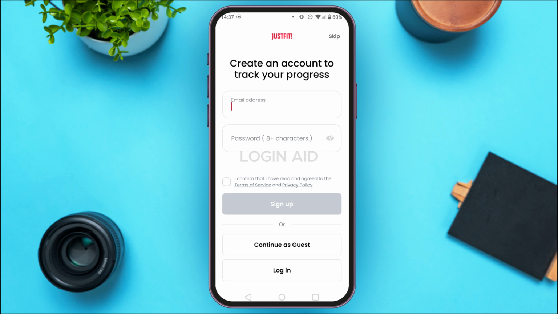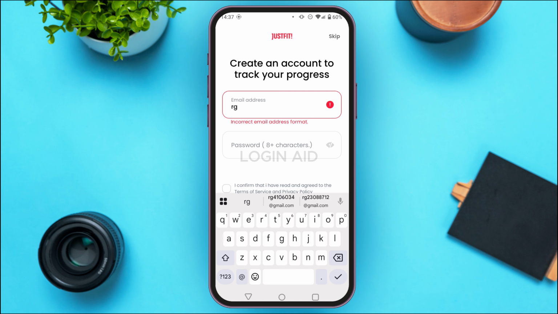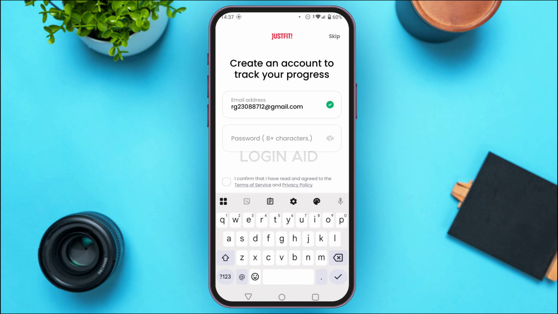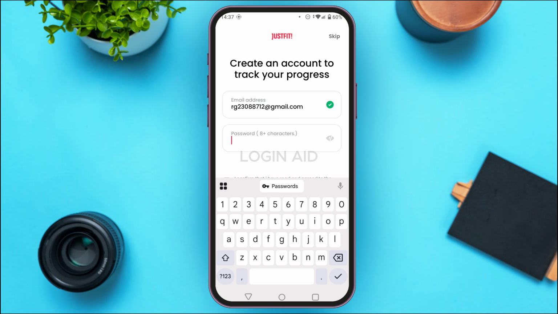First of all, what you have to do is enter your email address. Simply provide your email address over here. Now what you have to do is create a password for yourself. Your password must be more than 8 characters, so simply create a very strong password for yourself.